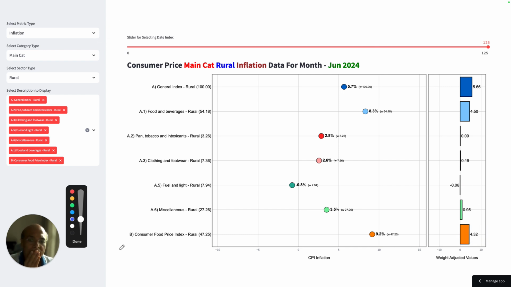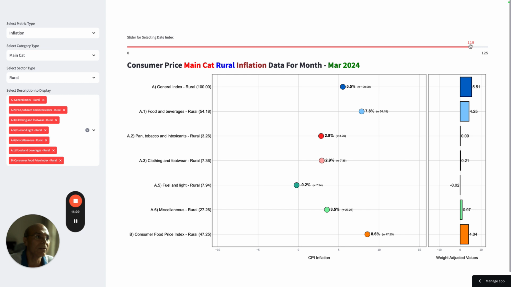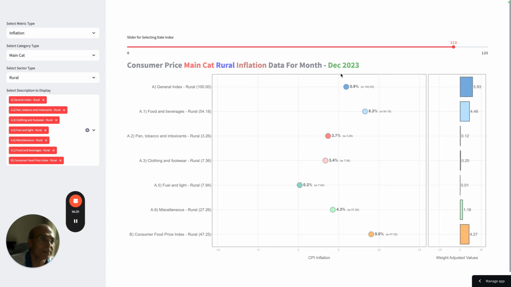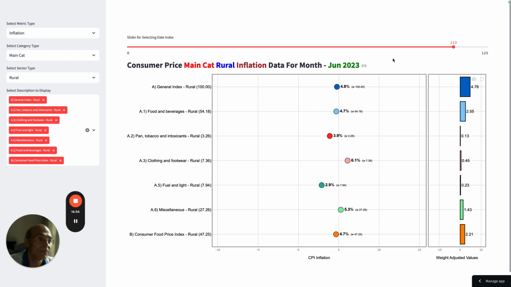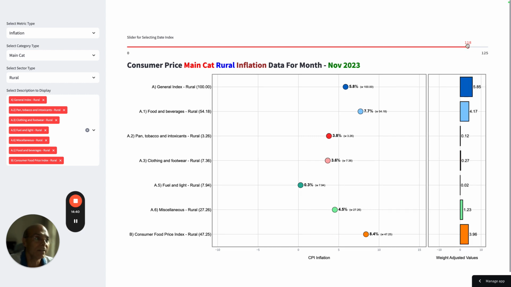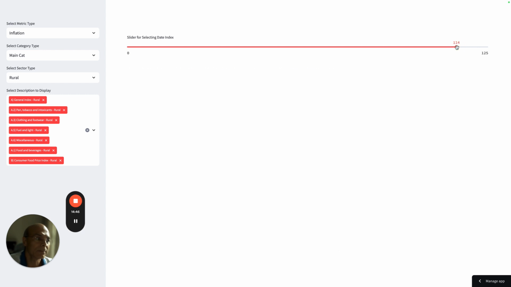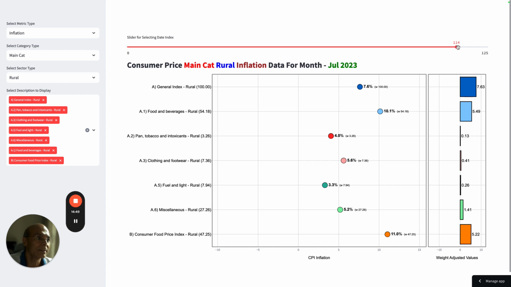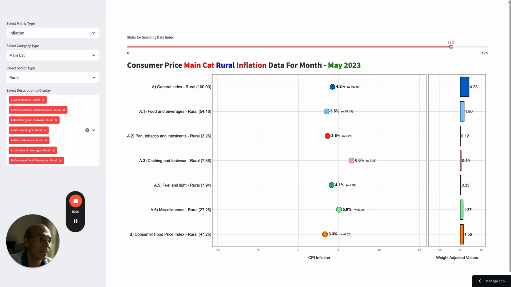Now, in order to understand how rural inflation has changed over a period of time, you can just drag this and go a little bit behind and see how it has changed. That will give you a very good understanding of the inflation character till December 2023, June 2023. Now, let me go a little bit further, and let's see how long this value stays very, very high. So November 2023, this value stayed high. Then you go down below, September 2023, this value is still high. July 2023, the inflation was 7.63. The rural inflation value was 5.49. Then you go behind to May 2023, it went down, right?